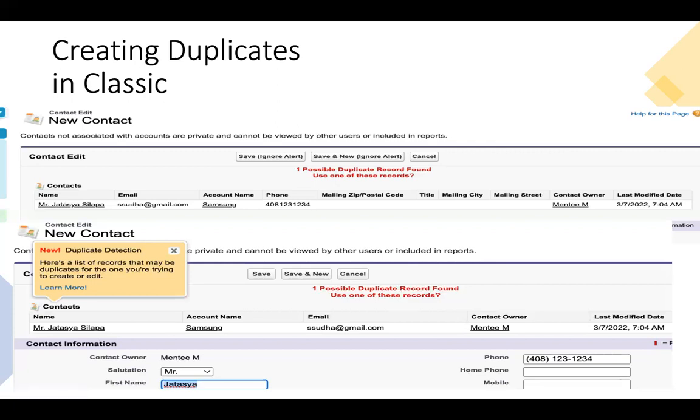Did you guys understand? Yes. Okay, I want to know, did you understand the difference between the matching rule and the duplicate rule? I could see the same error in the first screen and the second screen also. Yes, I am asking you to look at the buttons.